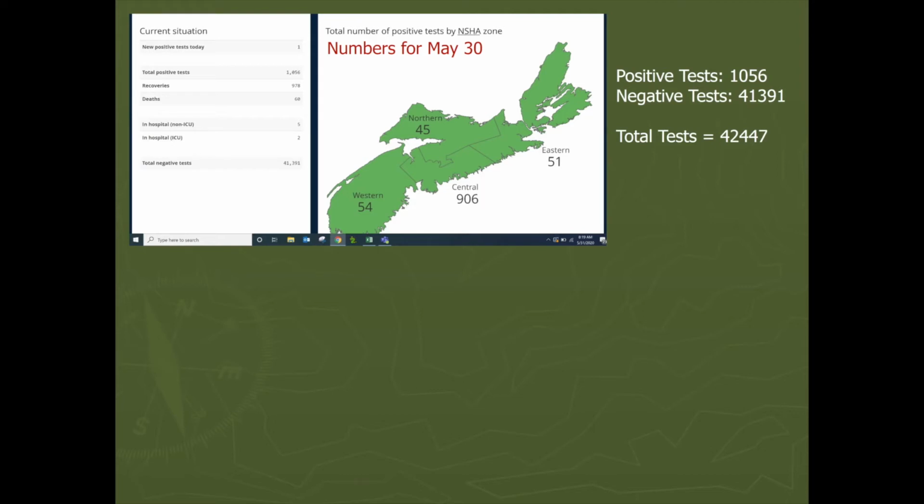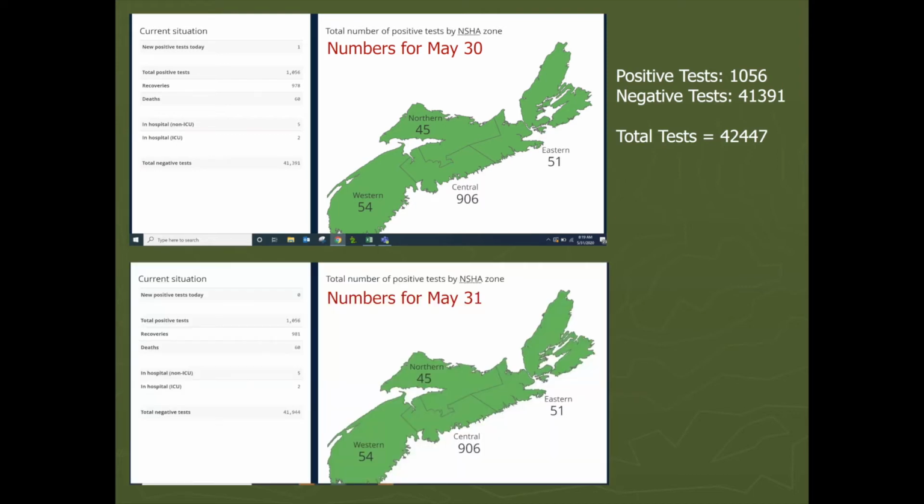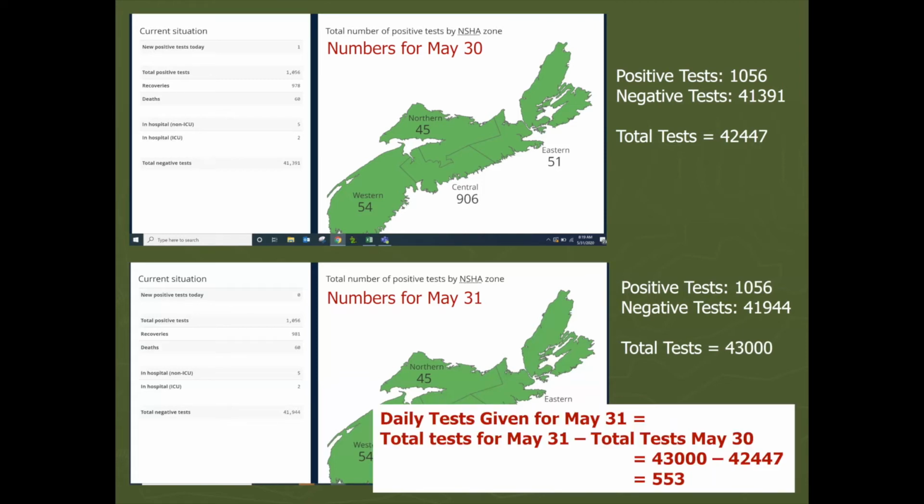The negative cases were 41,391, which means the total cases would have been 42,447. If you do the same thing for the next day and calculate the difference, I have 553. As a general rule, my number of cases was always lower than what the province had given. This is a concern; I don't understand it.